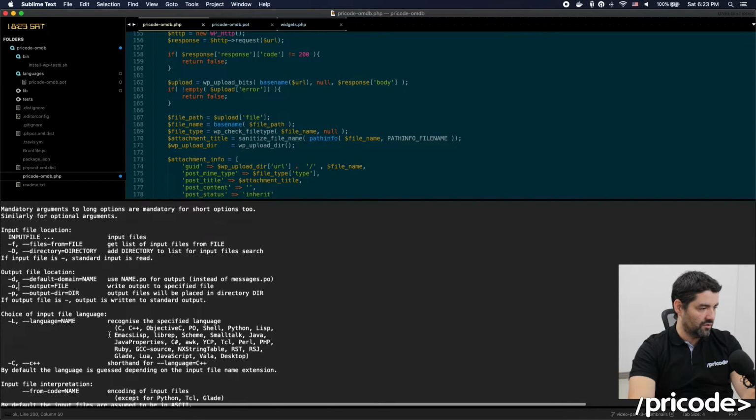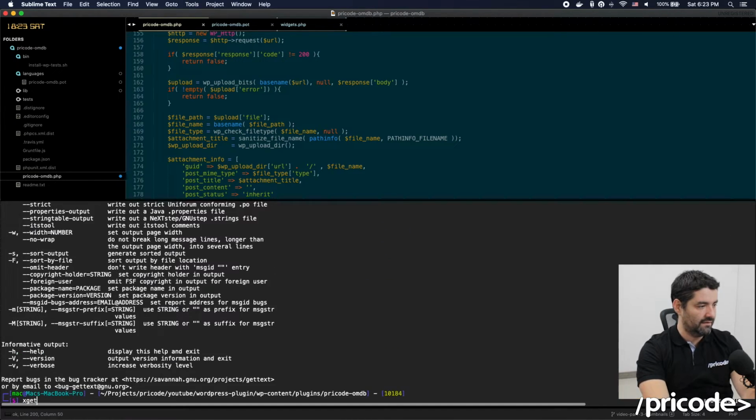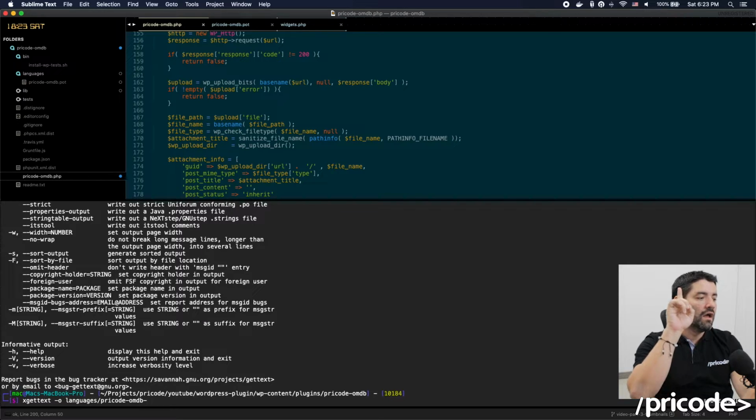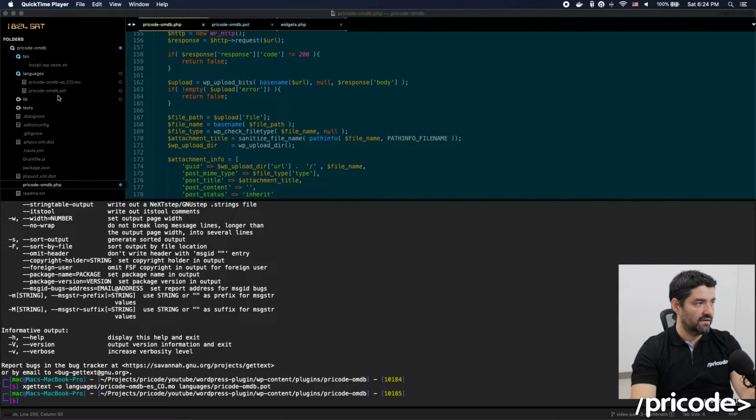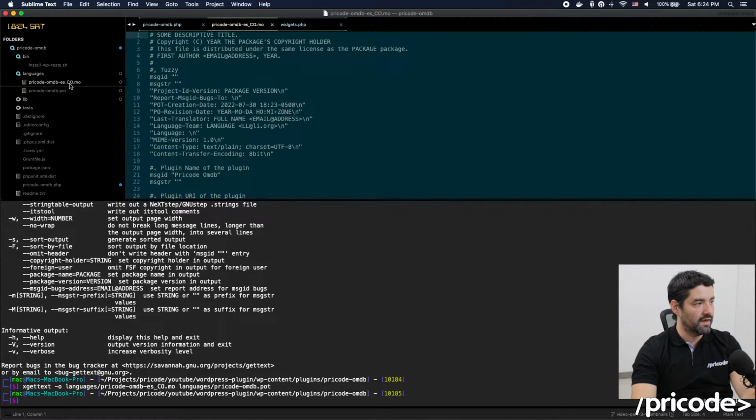So we're going to tell it, give me msginit with an output called languages, the same pricode.omdb, dash the language and country code. In this case, I'm going to use Spanish Colombia, .po, and the source is going to be languages pricode.omdb.pot. As you can see, the file was created here as pricode.omdb es_CO.